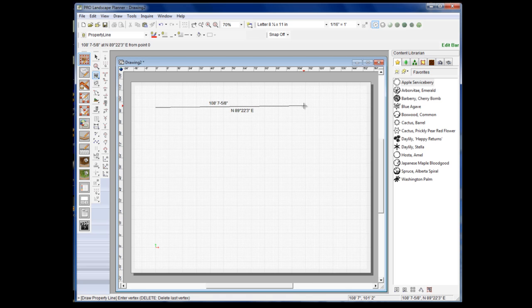So I'll go ahead and find my point and click there, and then I'll move down and click, and I'll move over and I'll click again, and I'll go up to where I started and I'll click there. Now, if I want to release that from my cursor, I do a right click.